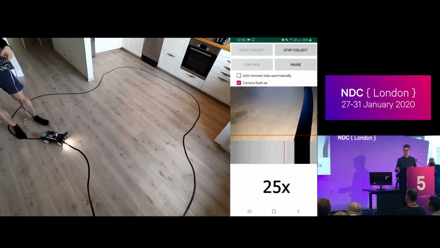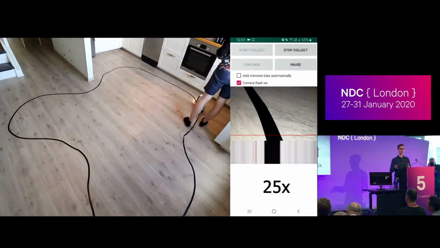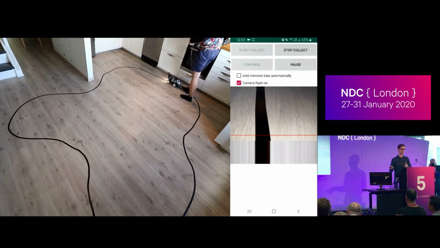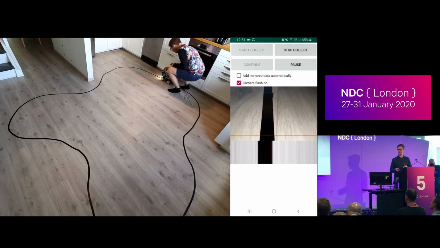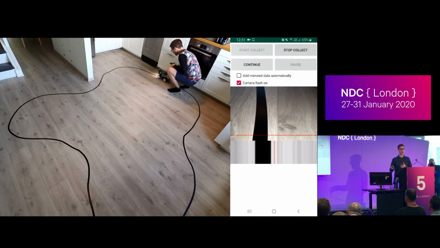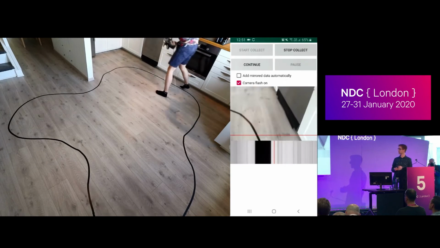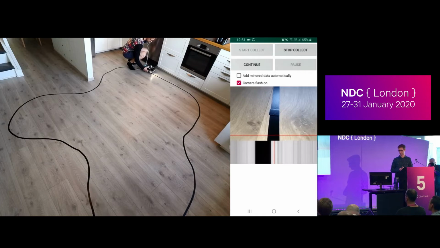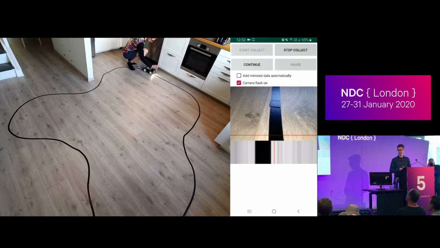And now you see that we collect mostly data going left. But if we want the car to be able to steer right as well, then we need to collect more data going the other way around. So I turn the car 180 degrees. And I continue.